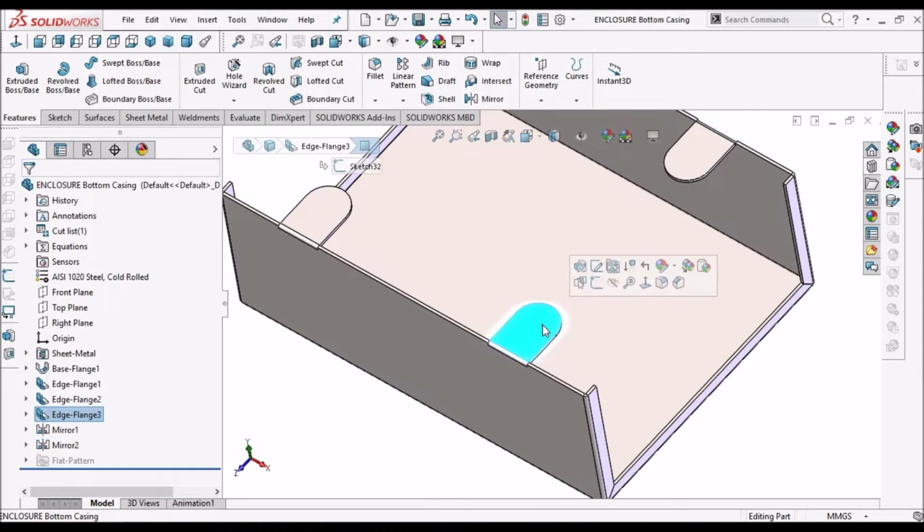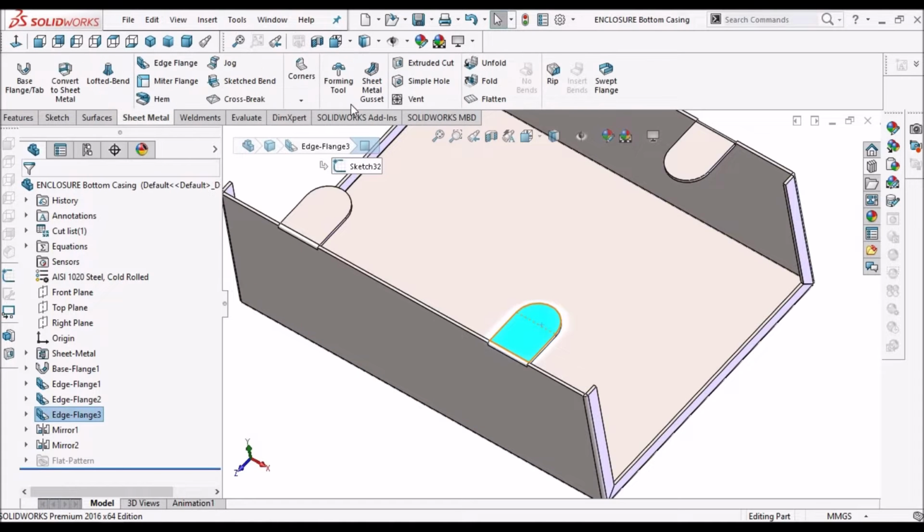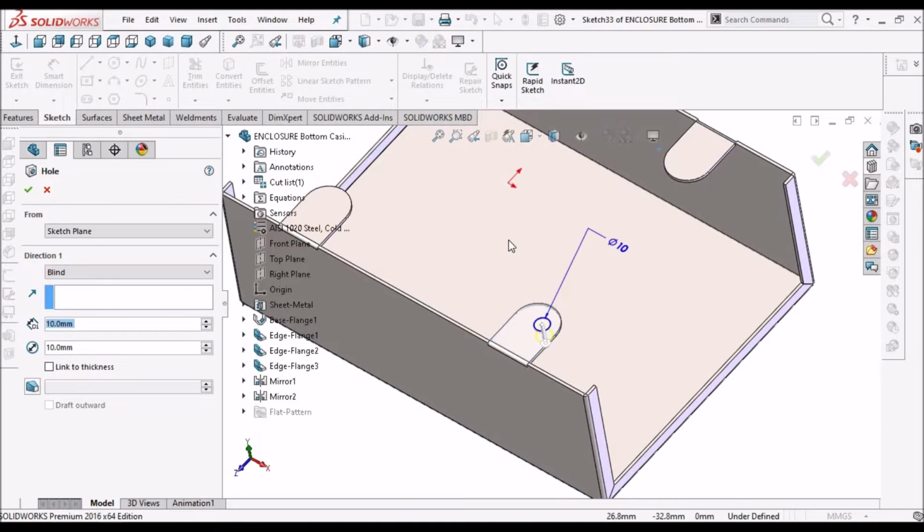Now we have to create holes. So go to sheet metal, select a simple hole feature, say OK.